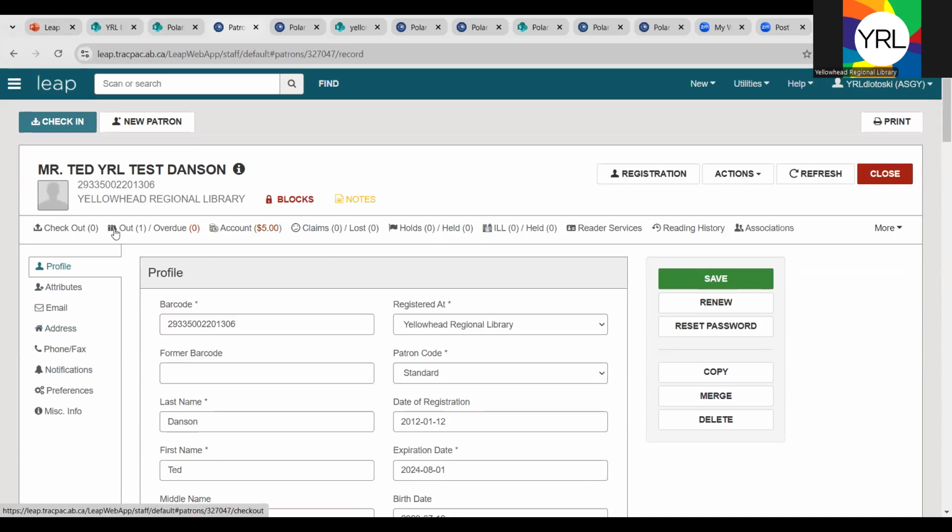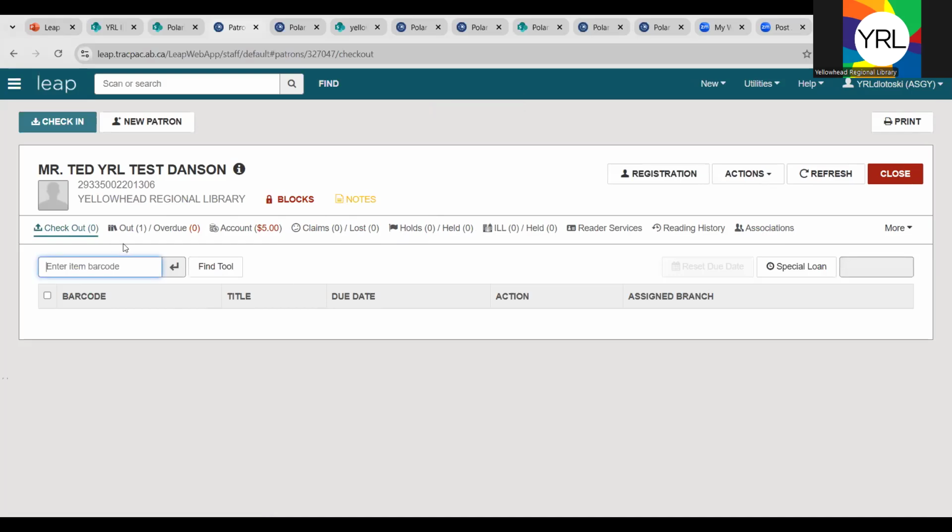Along the top here, we have this list of tabs and menu options. This is a really nice way to just have the patron account at a glance. You can see how many items are out, how many items are overdue, what kind of fines there are on the account, if they have claims. So you just get a snapshot of all of that account information at the top, which is nice. You can click on these and we can work through.